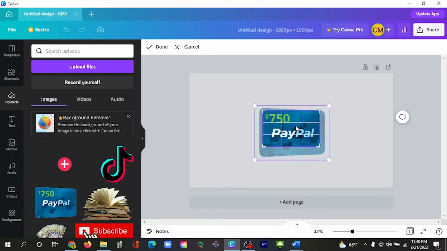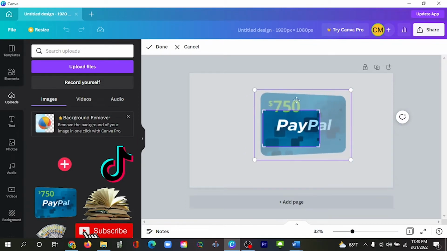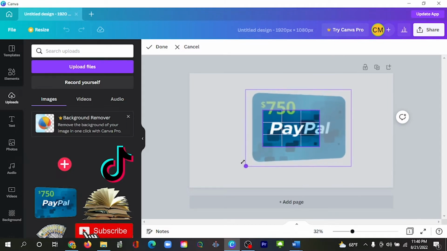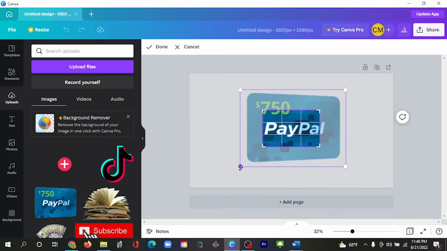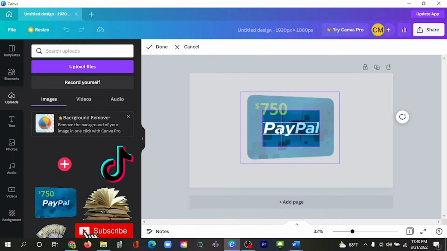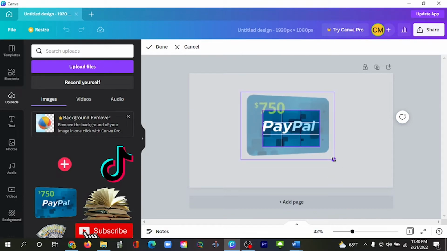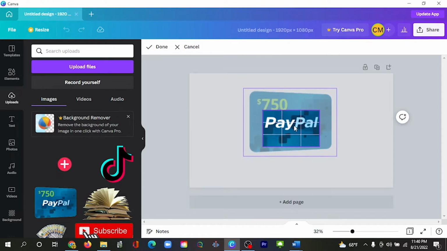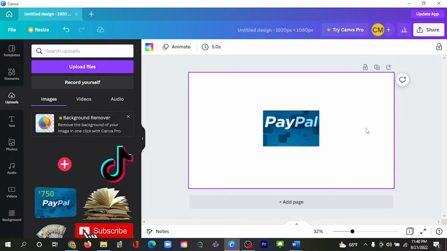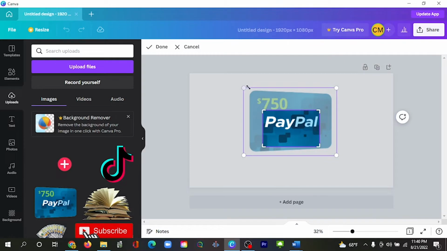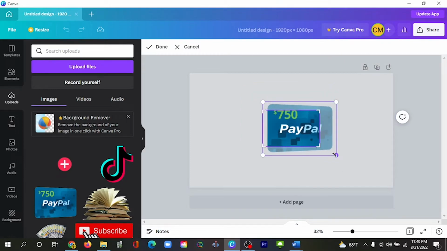So let's say you just need this paper part to appear. Just do this, and then done. That's it. So that's the first one.